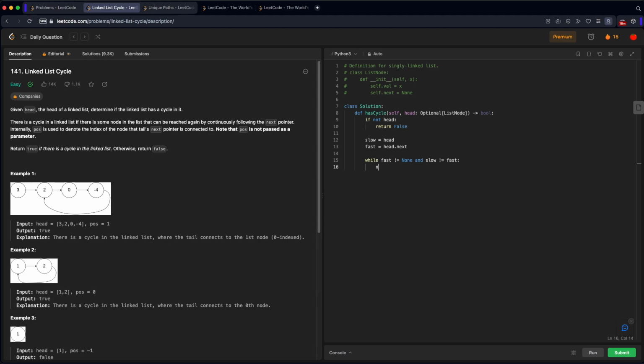So the slow node is going to equal the slow node dot next. We'll just go to the next node. So the slow node will advance one node at a time. The fast node will advance 2 nodes at a time. So the fast node will equal fast dot next dot next. But what if fast dot next is none? So we have to do a check. If fast dot next, otherwise, fast node will just equal none.